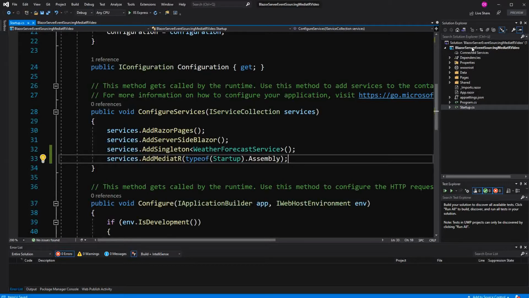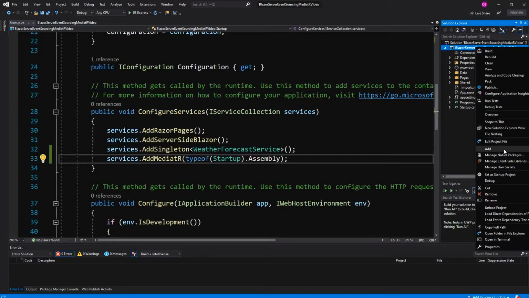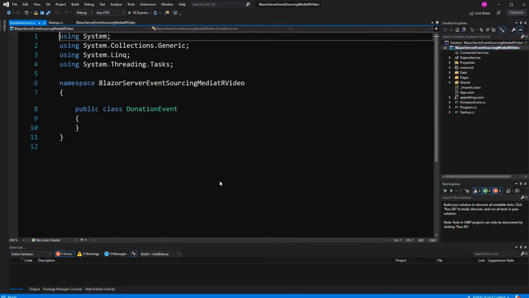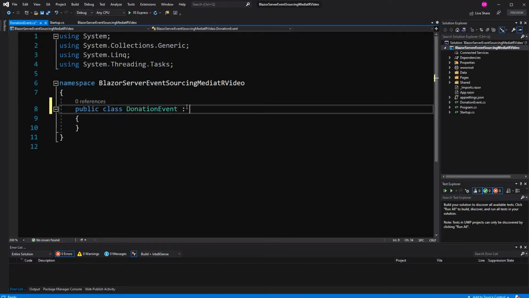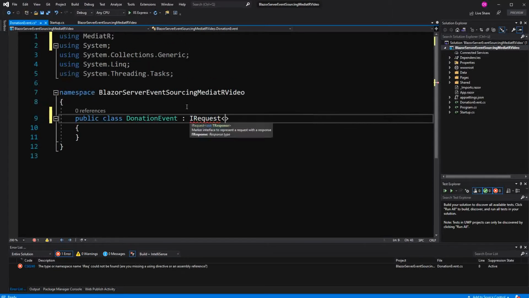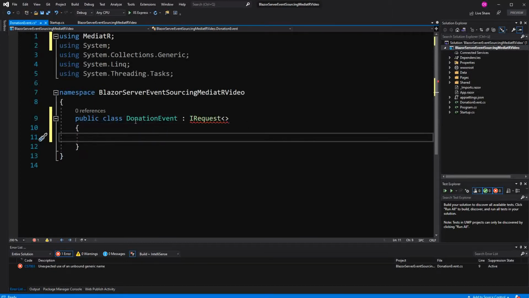Now I'm going to define the donation event class. This is going to inherit from IRequest, and here that's the response. Now the donation event, you can call it event or command. In here we have a GUID, which is like the ID.